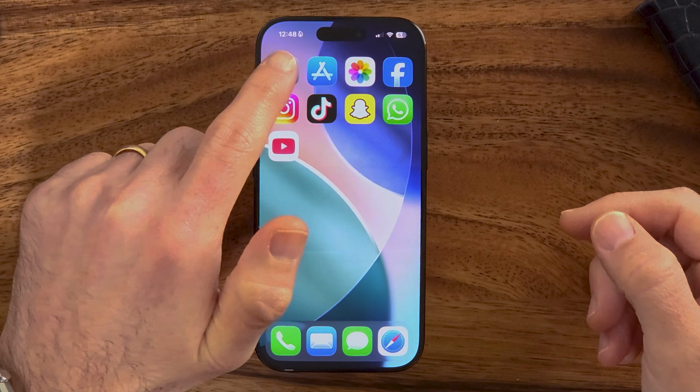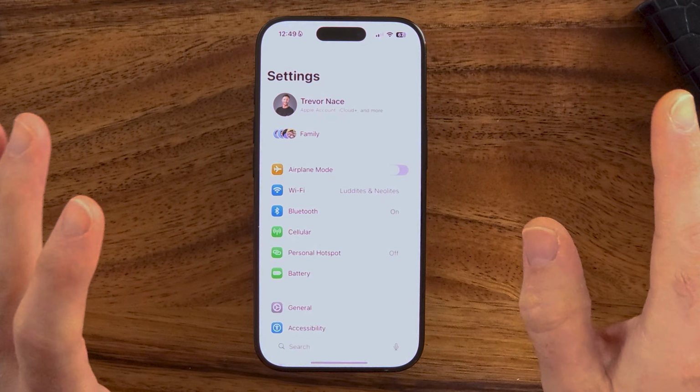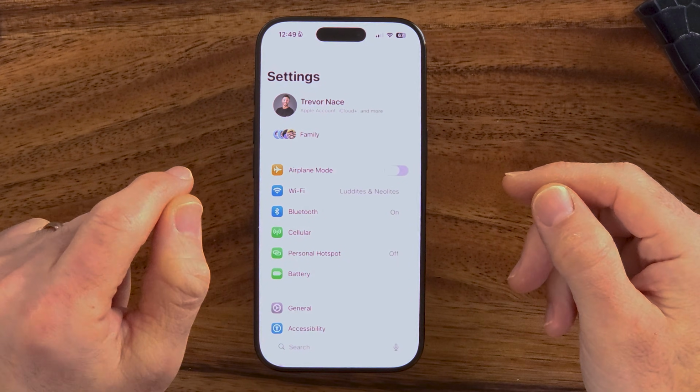So if you're not already there, open up Settings. We'll do this entire video in the Settings app. The first thing we need to do is make sure everything is backed up so you don't lose your data.